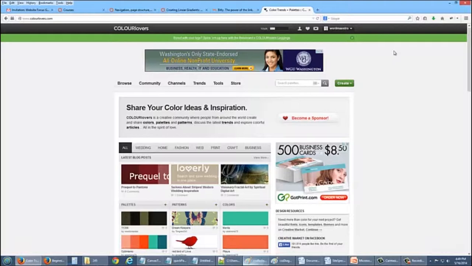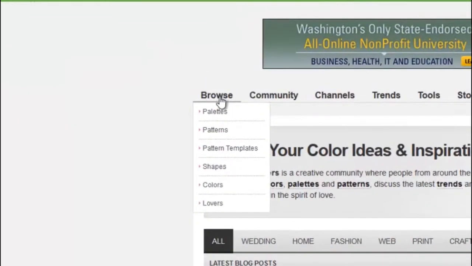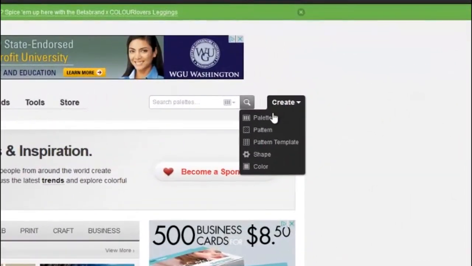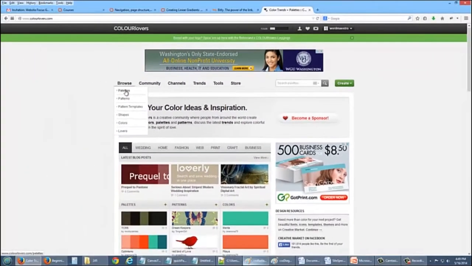So when you get to colorlovers.com and you've created an account and you are signed in, there are a couple of ways that you can go about creating or getting a color palette. One would be to go to browse, and you can see they have palettes that you can look at, or you can click on create and create a new palette. So first I'm going to look at browsing for a palette.